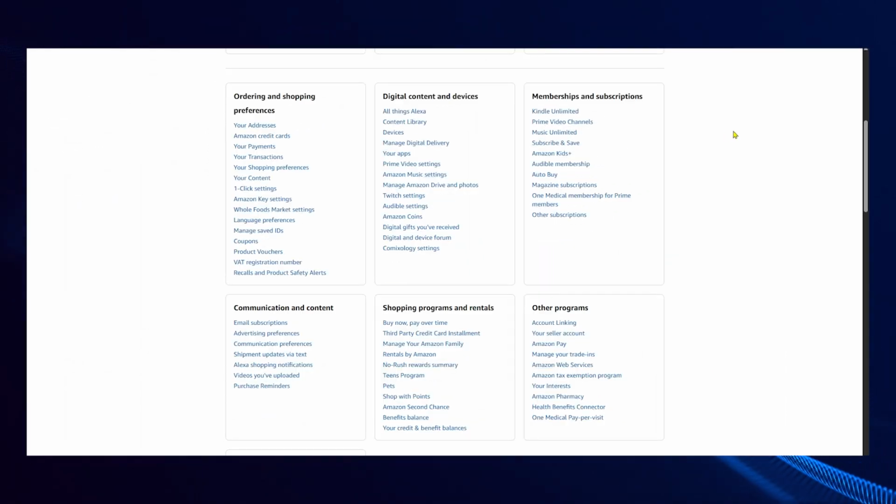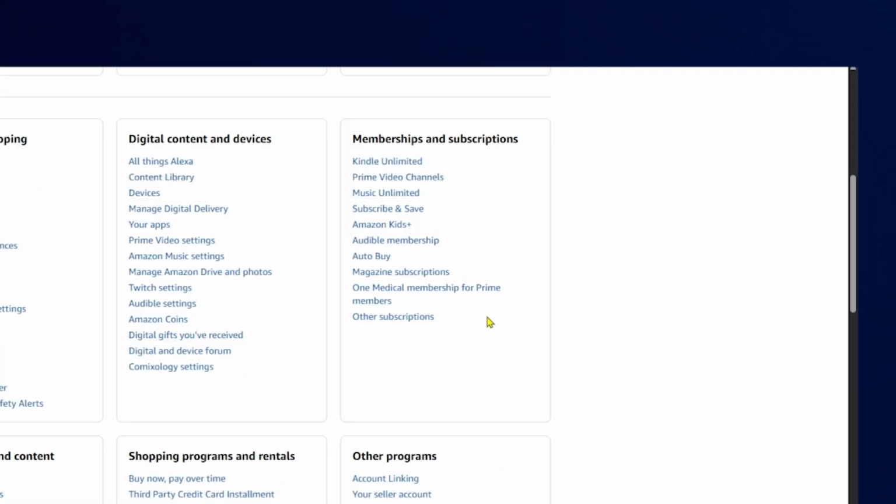After accessing the Account and Lists menu, direct your attention to the region that covers your subscriptions. In this section, you will find the option titled Memberships and Subscriptions. Selecting this area brings you one step closer to managing the way you pay for your chosen Amazon services. The website organizes these options in a straightforward manner, making it easy to locate the various services that you use on a regular basis. Within memberships and subscriptions, look for another clear option labeled Other Subscriptions.